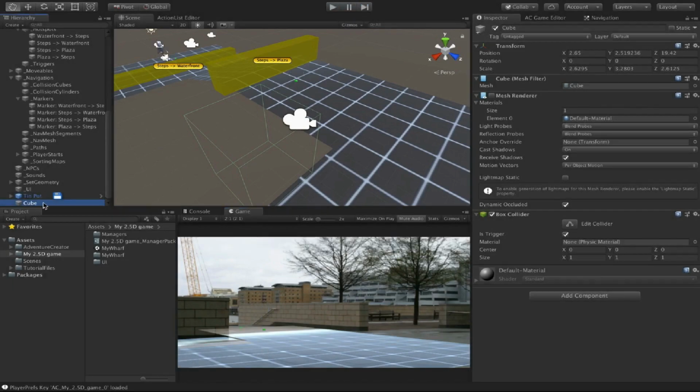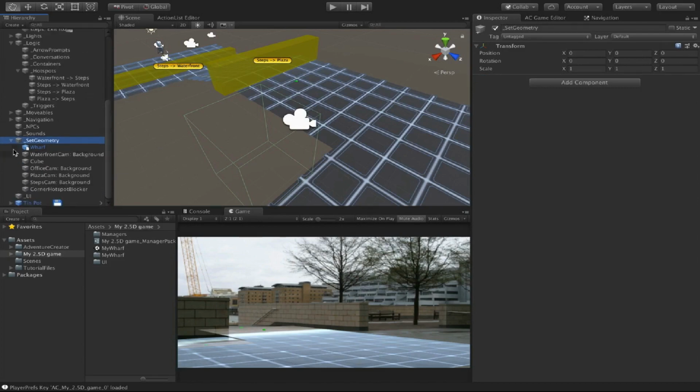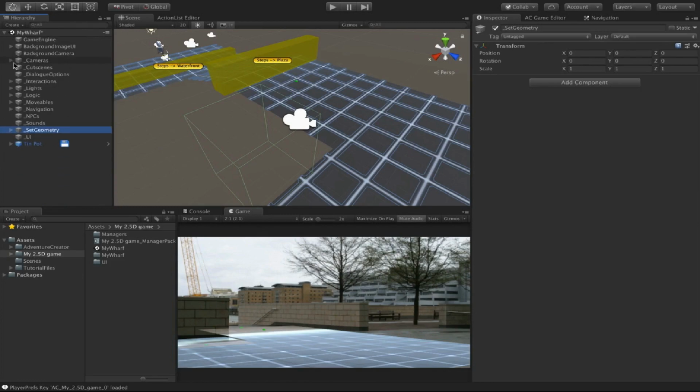As a bit of housekeeping, I'll rename this cube to, say, corner hotspot blocker, and just move it to my set geometry folder, maybe collapsing some of these as our hierarchy gets a bit bigger. Let's now move on to the last couple of camera transitions, and that's to switch between the Plaza and the office behind this view.